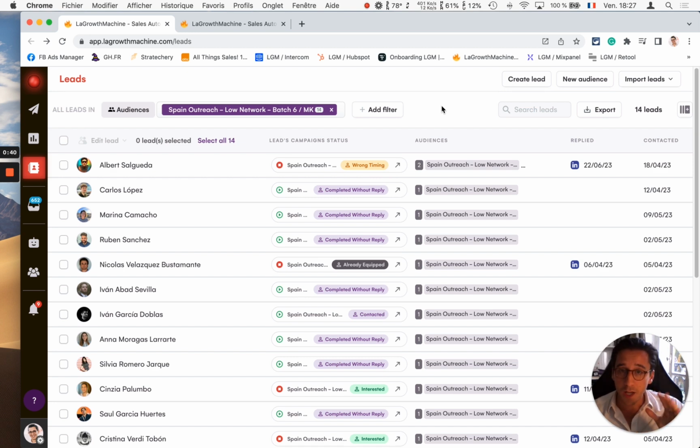First off, you have to know that whenever you import leads that are already in your lead manager, Legos Machine will automatically detect it and merge them together to avoid having duplicates. We do this based on the email, the LinkedIn profile, and the first name, last name, company name.